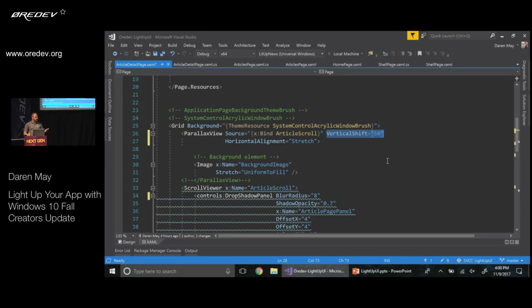So again, something that was incredibly complicated to do as a series of code-behind activities is now just wrapped up in a single control where you have your background image. And that's the image we're actually animating to as well.